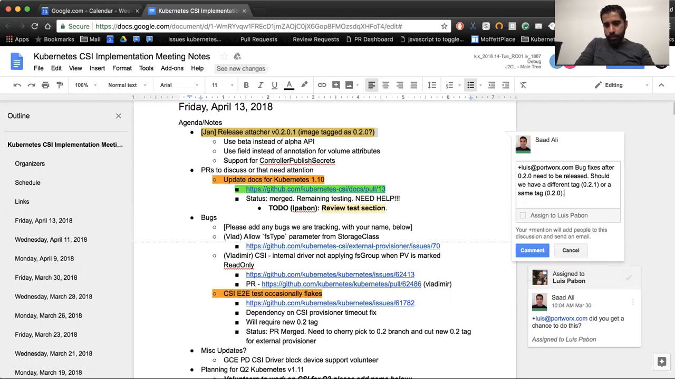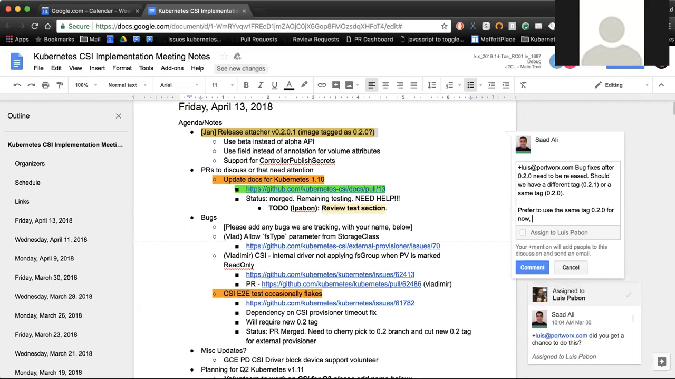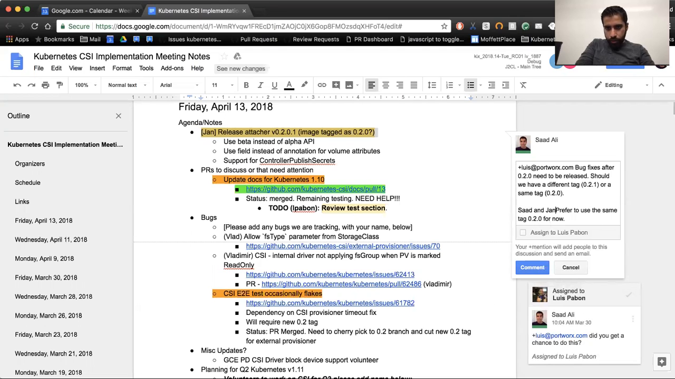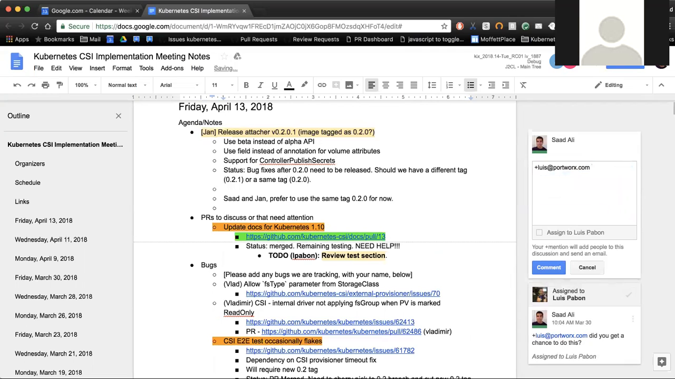Do you have any opinion? I would prefer the same tag, so users don't need to change anything. And also the attacher didn't add new features or whatever, it's just a bug fix release, in my opinion. Okay, I think I'm fine with that. Does anybody else have an opinion on this? Okay. I think Luis was supposed to cut these, whether he got around to doing it.